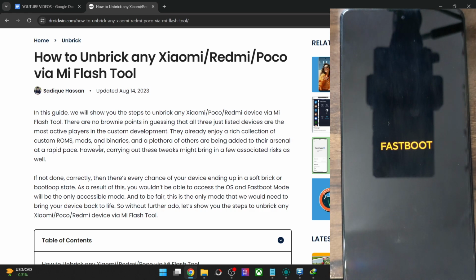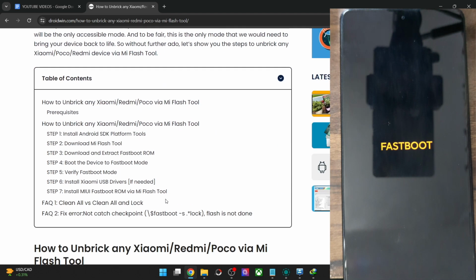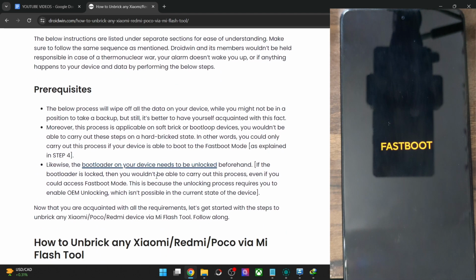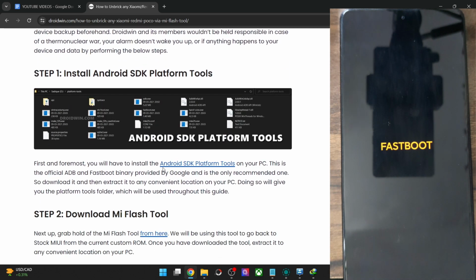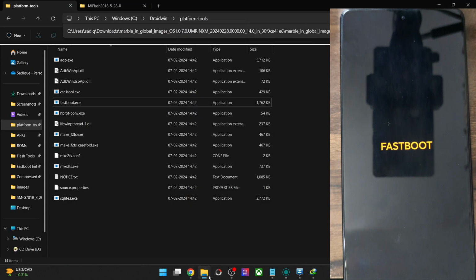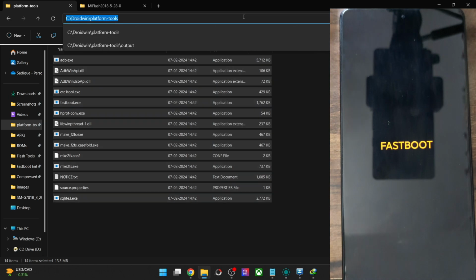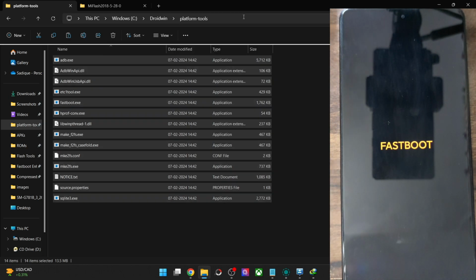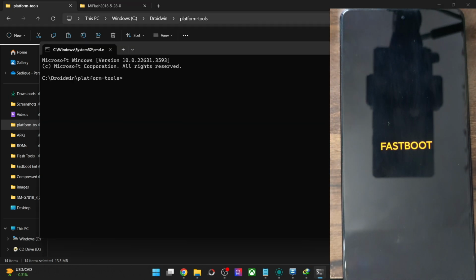Once you see the fast boot screen, you will have to get hold of the Android SDK platform tools. So get it from my guide and extract them onto your PC. You could extract them anywhere you want. And these are the platform tools files. Now type in CMD in the address bar of platform tools and hit enter. This will launch command prompt inside platform tools.